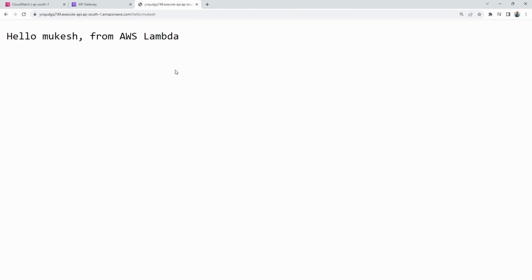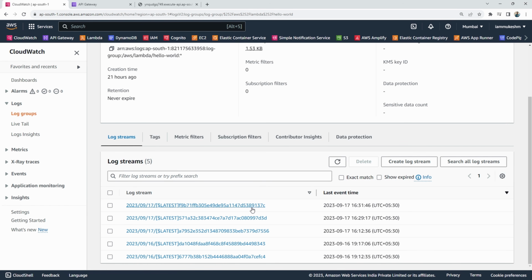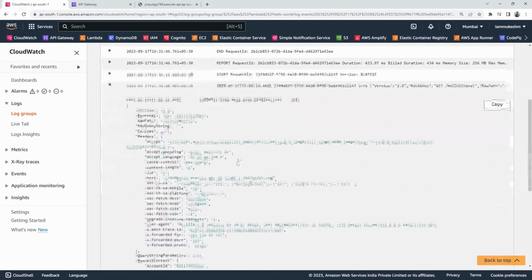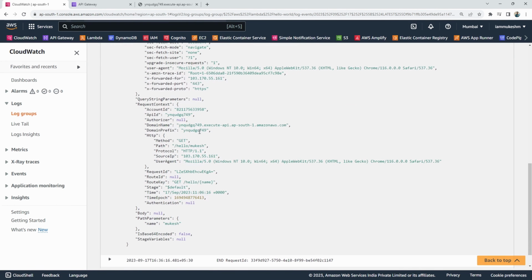For a better understanding, let me go to CloudWatch to show you the logs. So I'll go back to the log groups. I'll take the latest log stream and see this particular log. You can see this is our route key where we are having hello/name as the path parameter, which is actually filled by my name. And if you go down further, you can see in the path parameters object, the name is equal to Mukesh.